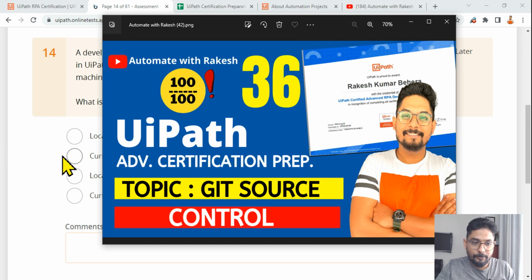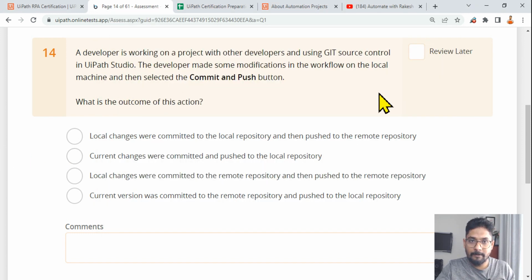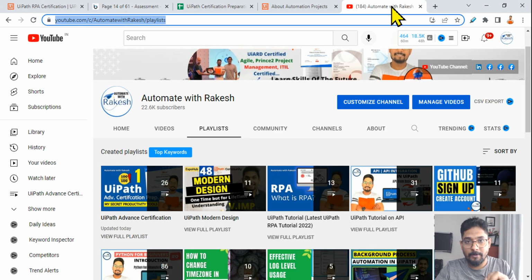So what kind of questions might you get? There is already a sample example in the practice test. In the practice test, you can see the commit and push. What is the meaning of commit and push? Before you even answer this, I would recommend two things, which are a must.